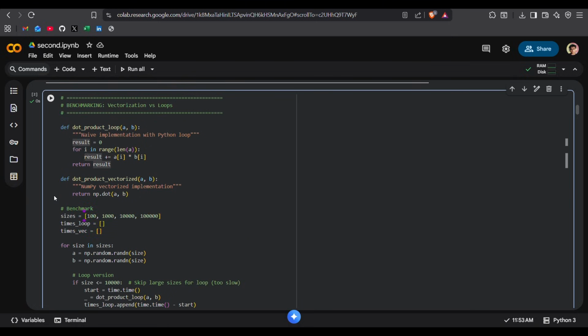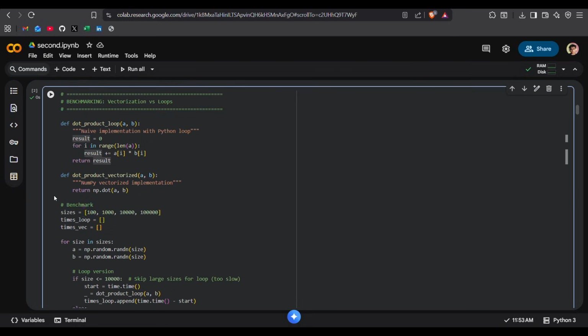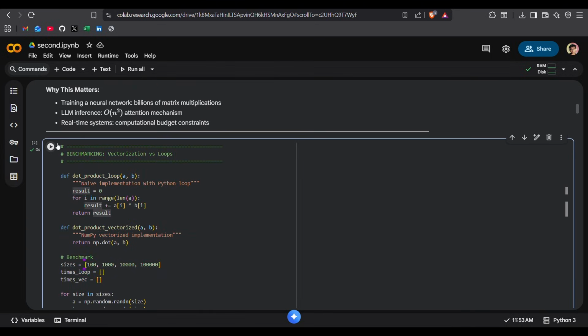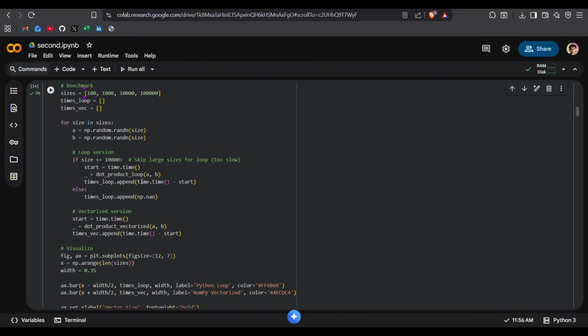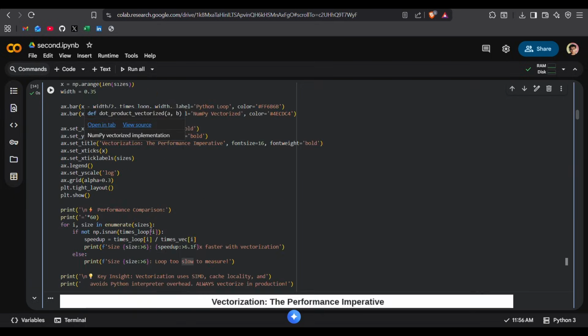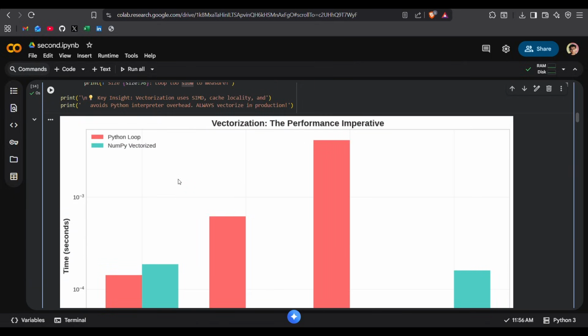Let's move on to benchmarking vectorization versus loops. This is the major part where we understand why vectorization is such an important concept. Again, we skip large sizes for loops because it's too slow, which we'll see down below. As you all can see, this is the Python loop and this is NumPy vectorized.